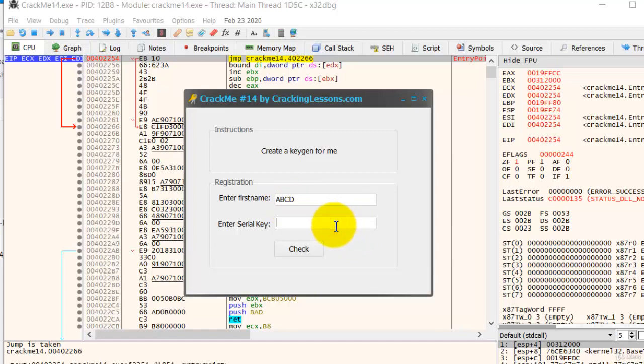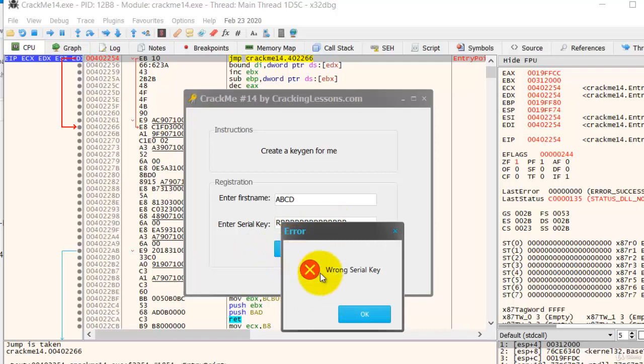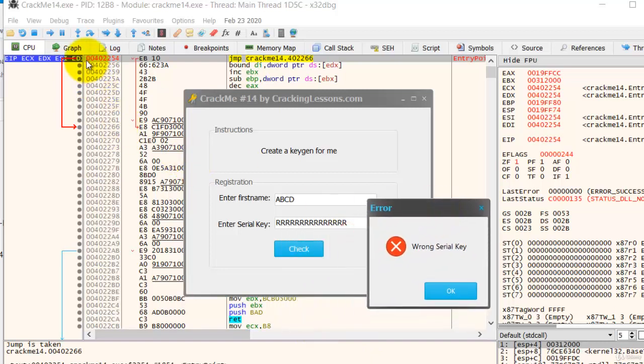And for the serial key, since we don't know the serial key, we can just type any serial key and click on the button check. And you get an error message. This is a dialog box which shows the error message, and there's an OK button. So this is our plan. What if we crack this code to show the serial key here?